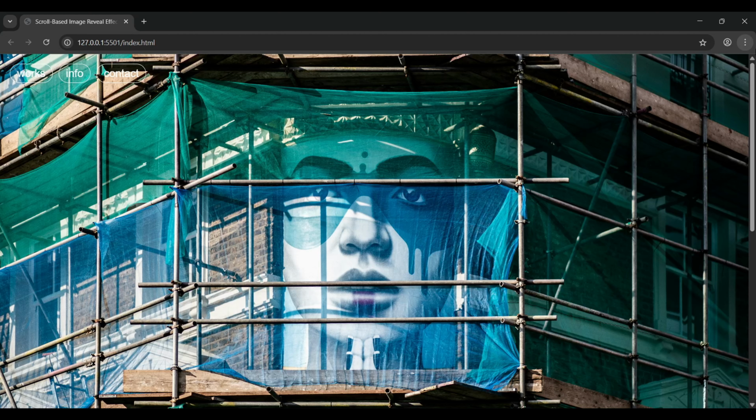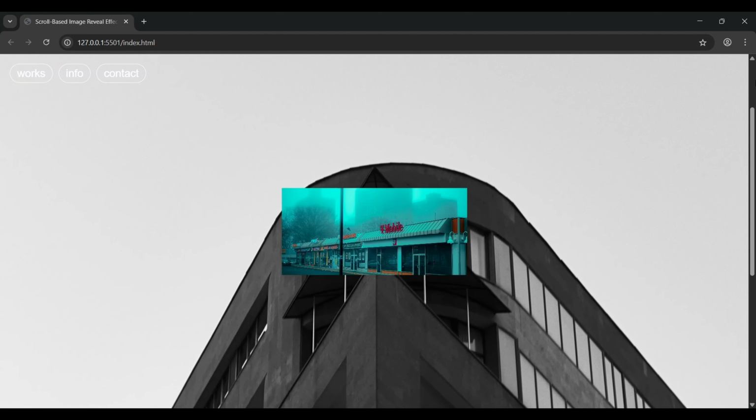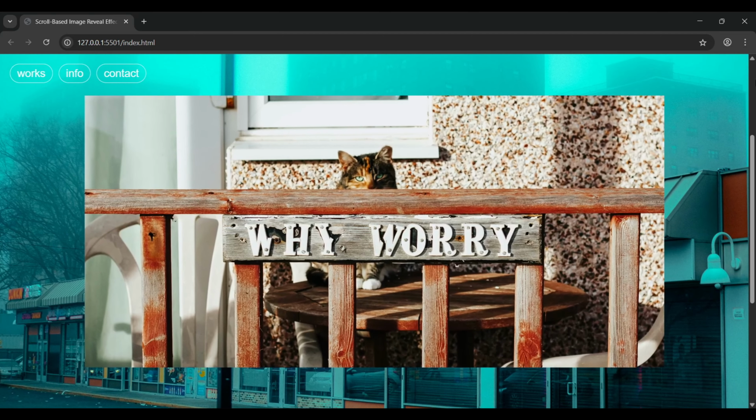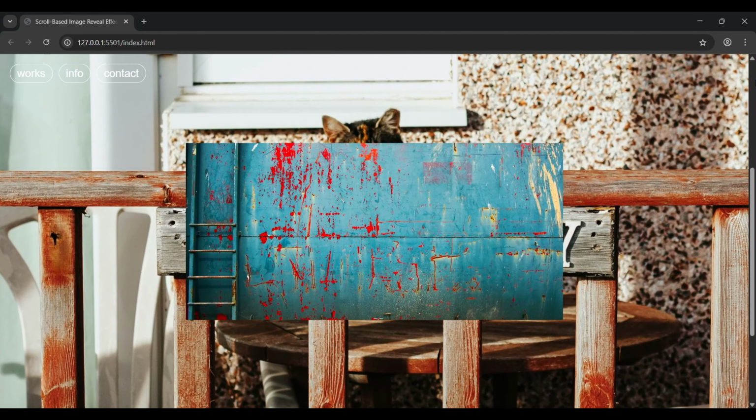And that's it. With just a few lines of code and the power of GSAP, we have built a smooth image reveal on scroll effect. You can easily customize it by changing the images, scroll duration or adding text overlays.